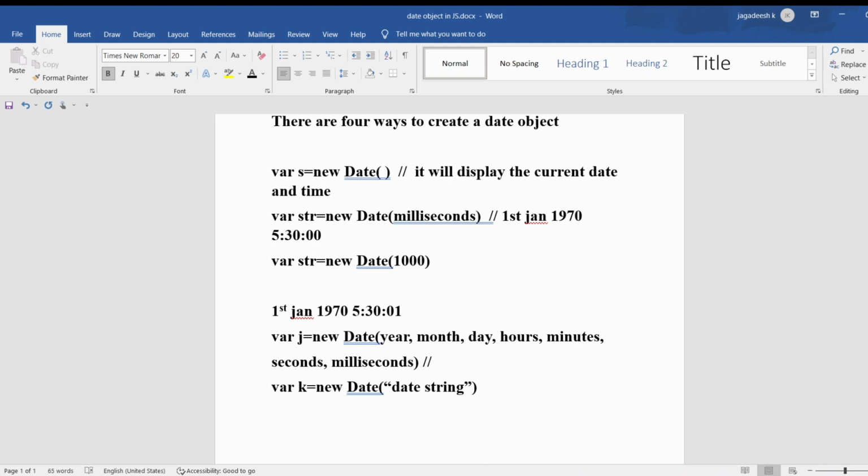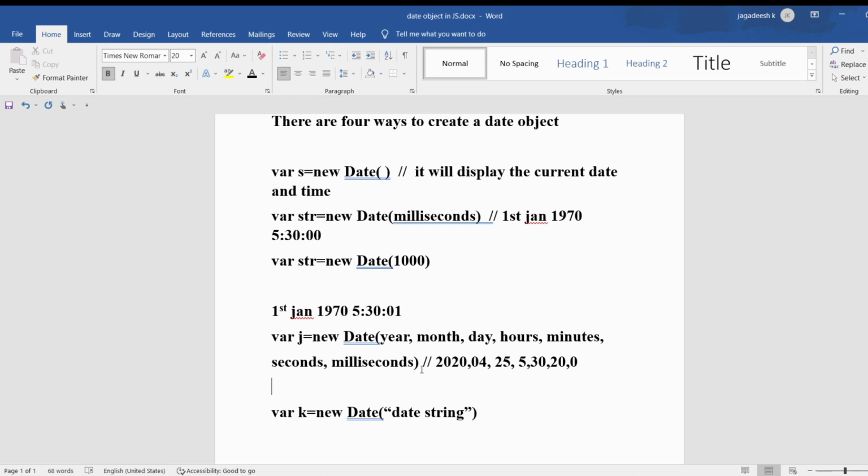Similarly, you can provide the year, month, day, hours, minutes, milliseconds, everything. Suppose if I provide the year as 2020 and the month as 04 and day as 25th, hours as 5, 30 minutes, and then 20 seconds and 0 milliseconds if I provide, then it will provide the date as 25th April 2020, 5 hours 30 minutes 20 seconds will be displayed for you.